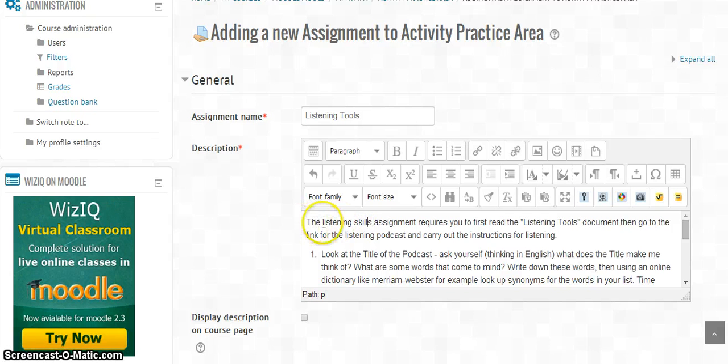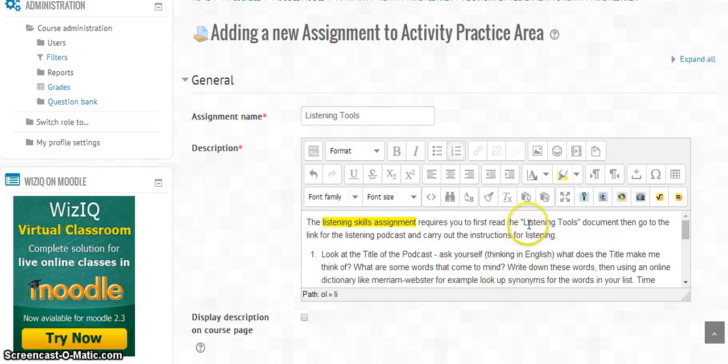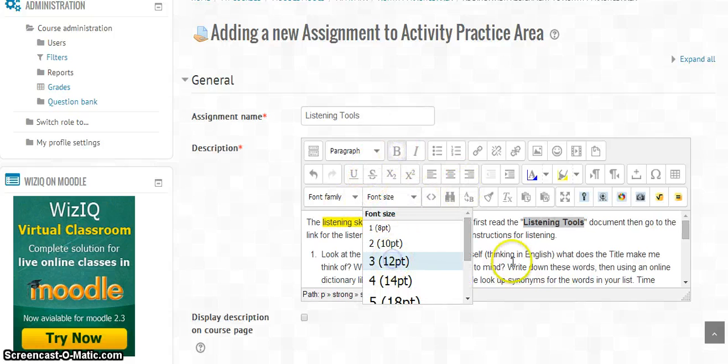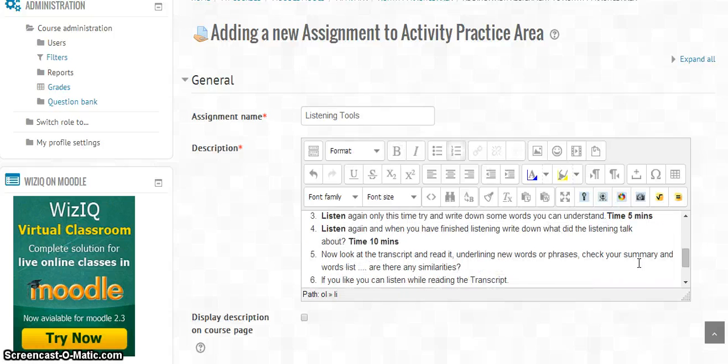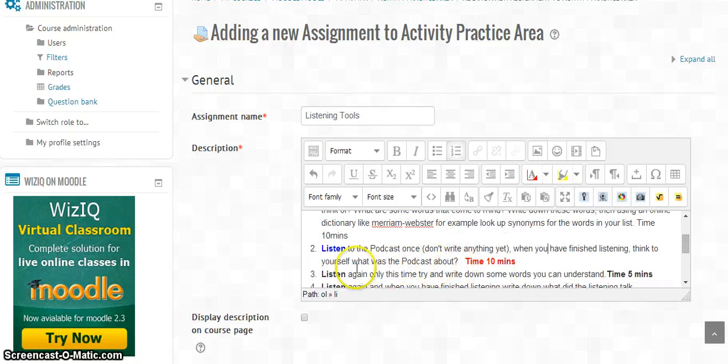So what I may do as well is just maybe use a highlighter. Let's use yellow highlighter. I might just highlight the listening tools document, which we'll imagine is the same one that I put in last time. So just might make that bold, make it a little bit bigger so it stands out. There we go. Okay, and all the information is here. I did actually colour all this in before, I made this blue, and I made this red so that it does stand out for the students.